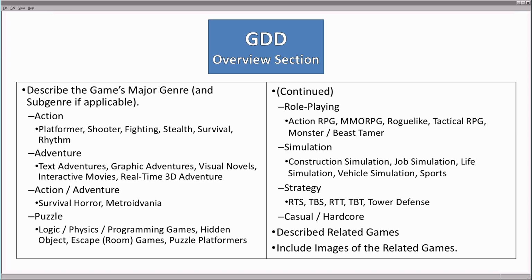Within its overview section, the document must describe the major game genre and subgenre if applicable. The major genres that must be mentioned are action-adventure, puzzle, role-playing, simulation, strategy, and casual or hardcore. The subgenres can further help describe the game being created. Also, this section needs to relate the game being created to other games and must include images of those related games.